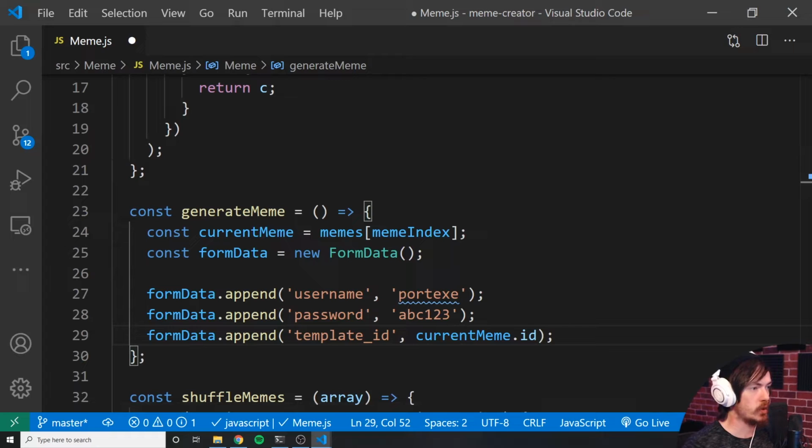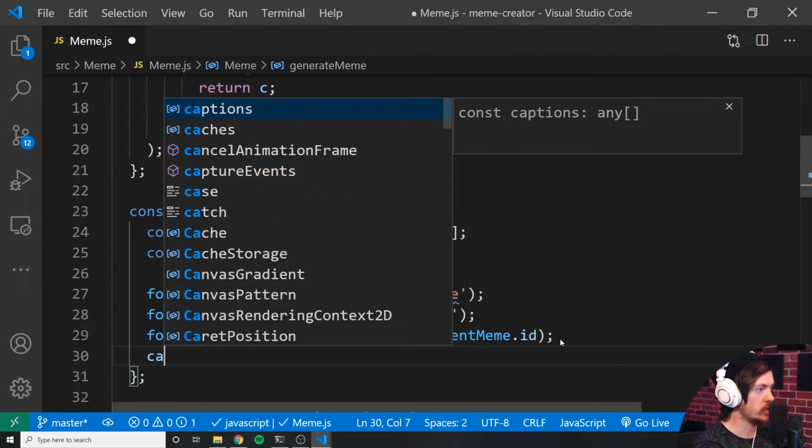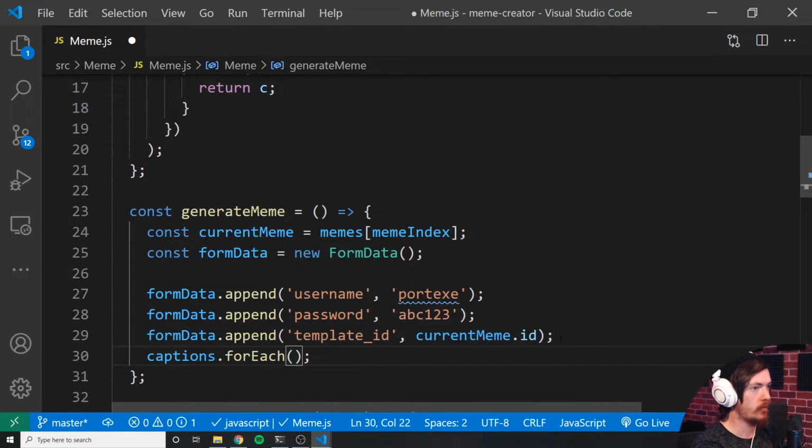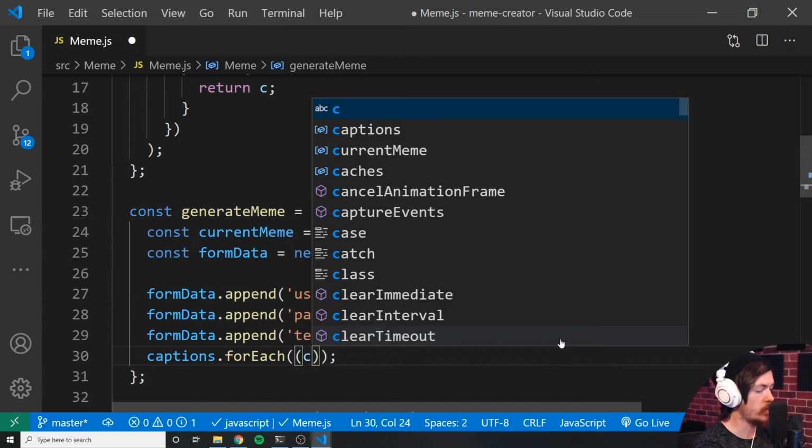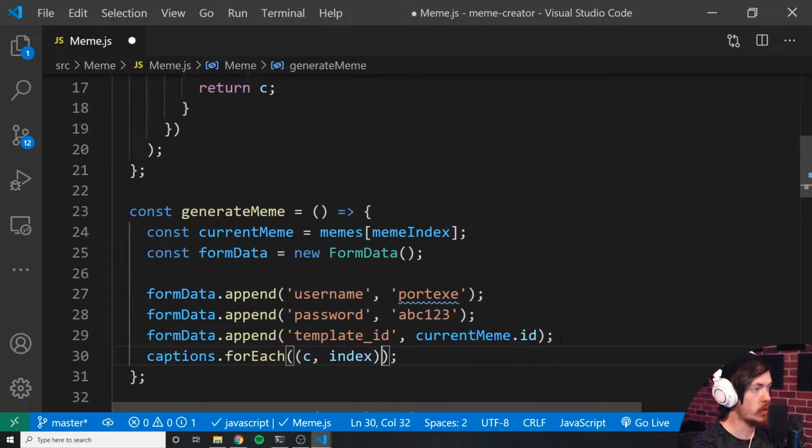Then what we're going to have to do is loop through captions, and then we're going to have to set a value for each and every single one of those. So it's pretty easy. We're just going to say captions.forEach. And then for every single caption, we're going to grab the caption itself and the index that we are on.